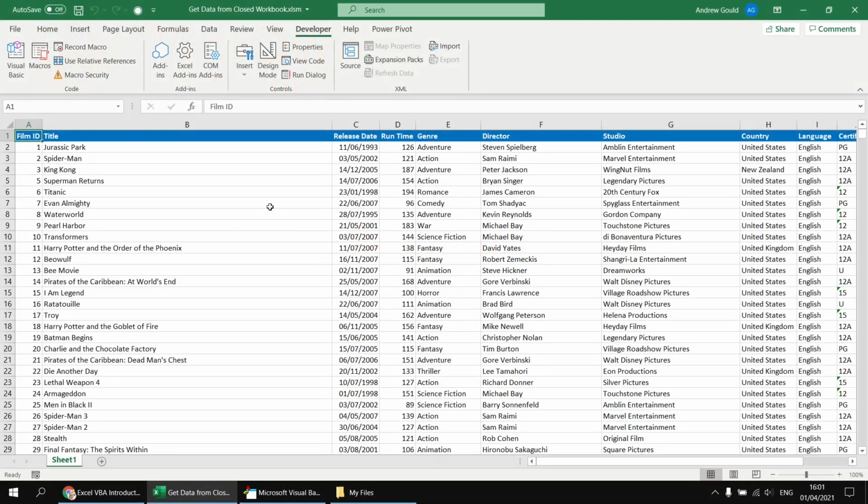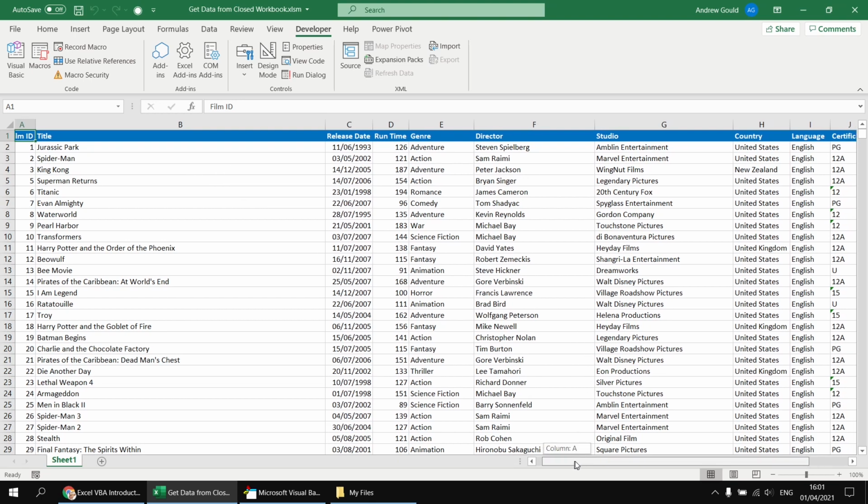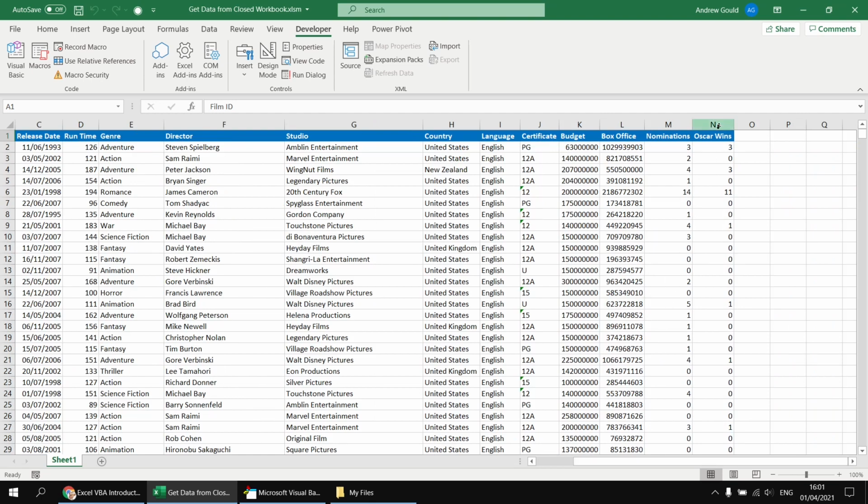So that covers some of the basic things you can do to influence the results returned by the query. But perhaps the most useful thing you can do is learn how to use the where clause. The where clause allows you to apply criteria to the query to restrict the number of rows returned. So as a simple first example, let's say I only wanted to return rows where the value of the Oscar wins column is greater than 0. So I only want to see Oscar winning films in this result set.